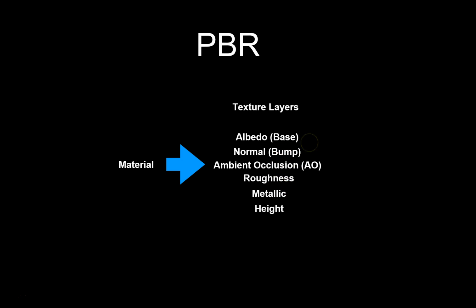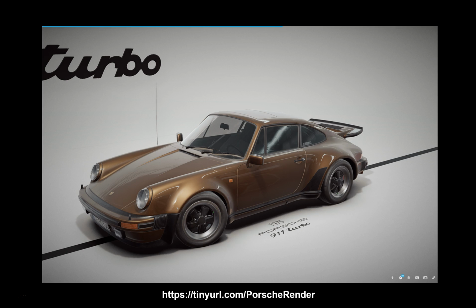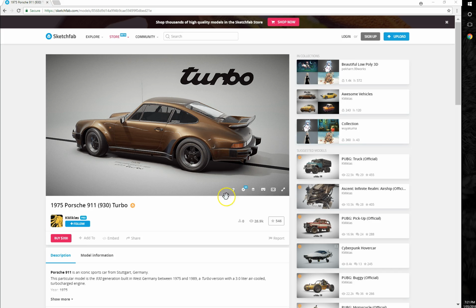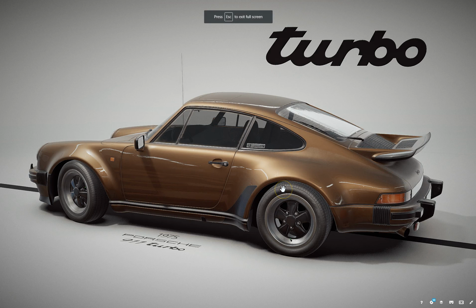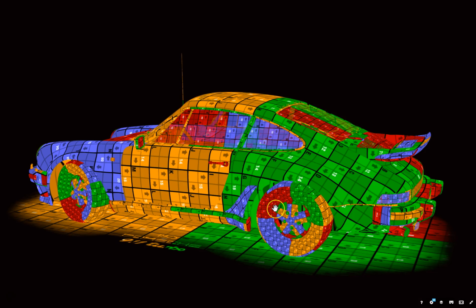Bump, normal maps, and albedo maps really give you the most bang for your buck. And then on top of that, roughness and metallic, which have in some ways similar but just different enough properties. So if we go back to this Porsche render, what we can see here is the UV mapping, which is done quite well.